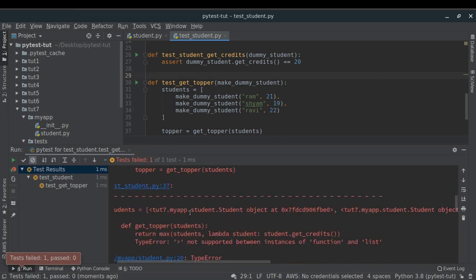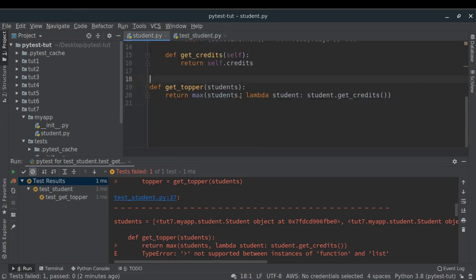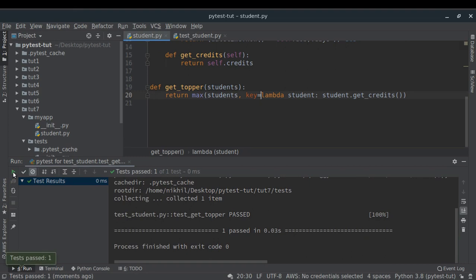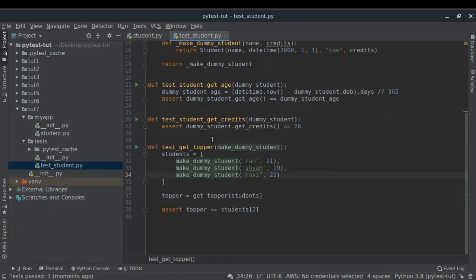Okay, so my test failed. Let us try to see the reason. Okay, so we made a small syntax error here. I had to make it key is equal to this lambda. So this was a small mistake that I made, and yes, now it is working, and the get topper is working. So in this way we utilized the fixture factory, and I hope you got the gist of how we are approaching the problem of needing to make multiple fixture objects with some variation between them, and this is where the fixture factory comes into the picture.